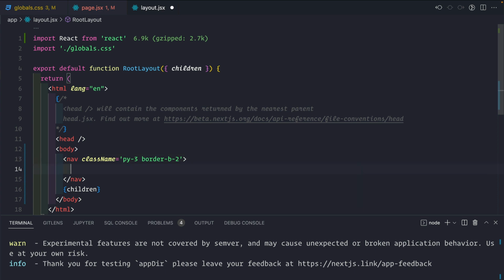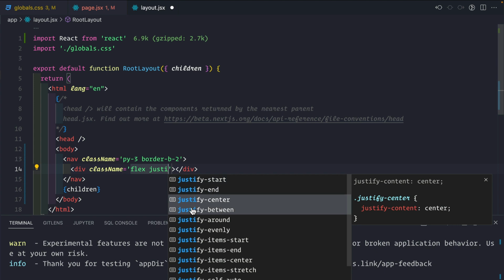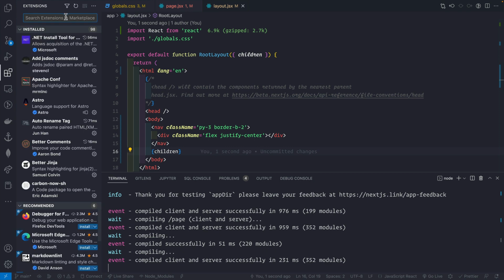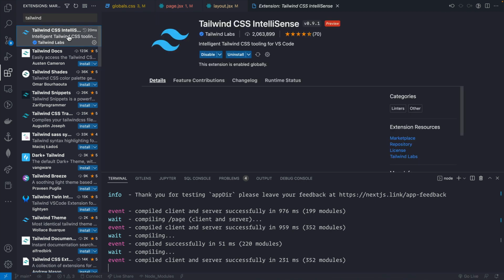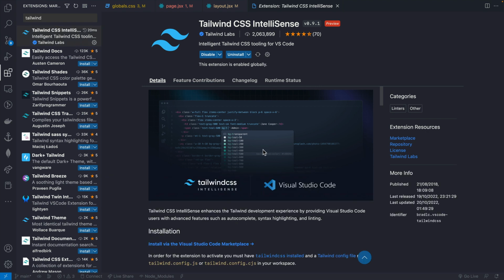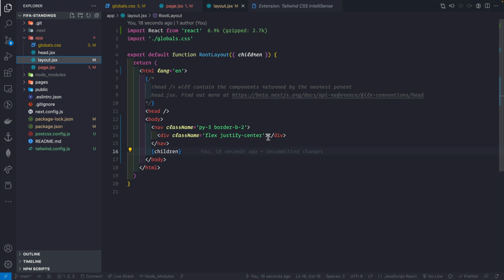And then inside this nav bar, I would be simply creating a div with a class name of flex and justify-center. So flex and justify-center. And if you're wondering how I am getting these autocompletions here, that is justify-center, it is because I've installed an extension inside VS Code called Tailwind CSS IntelliSense. So I've installed this extension, so therefore I'm getting all those autocompletions that we see inside my text editor. So that's what I'm using here.